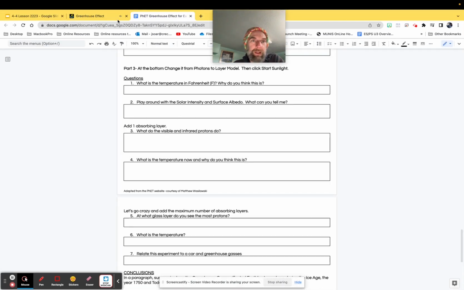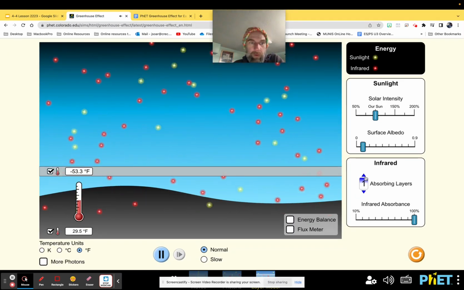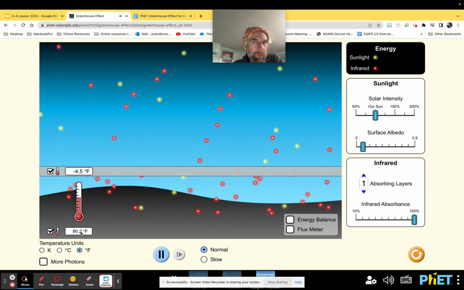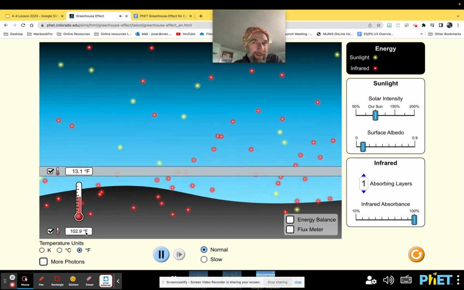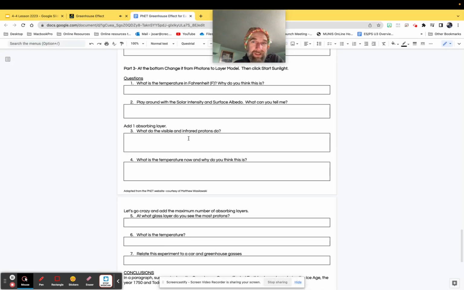Add one absorbing layer. So as I add an absorbing layer, I go up like that. Oh, gee golly whiz. Oh, look what happened to temperature. Oh, cool. All right. And oh yeah, that's in Fahrenheit. That's the way I like it, because we're here in the United States, although Celsius might be easier.